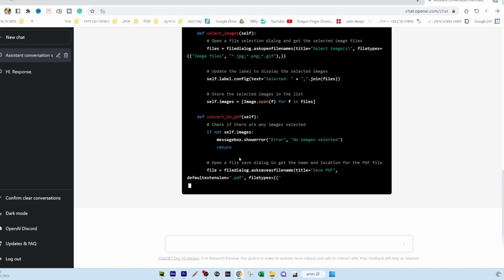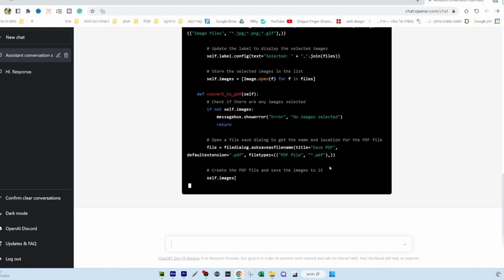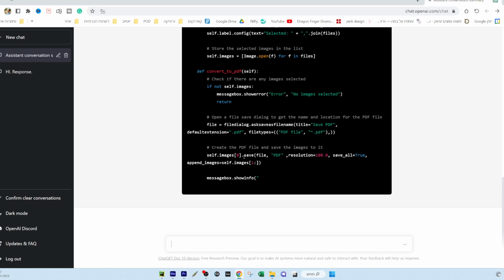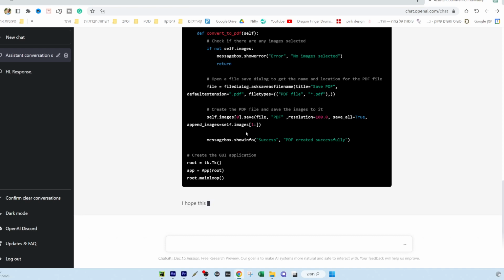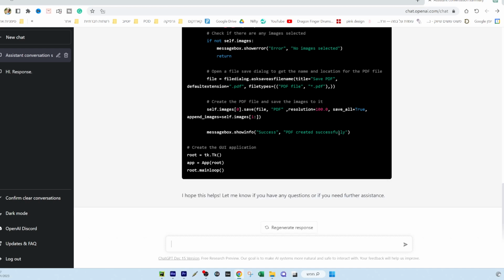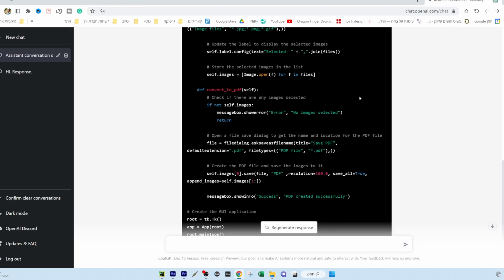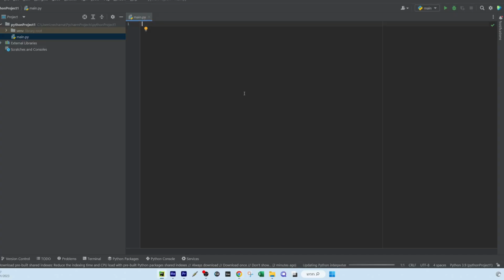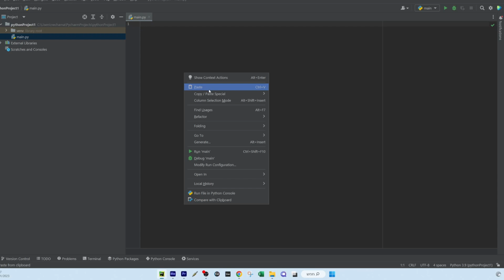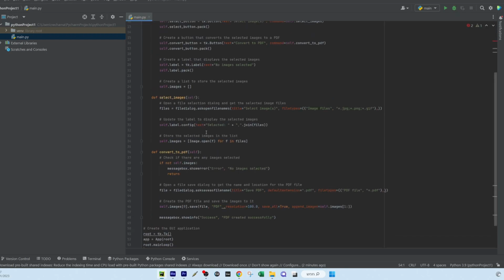There's an error if no images were selected. That's nice. And save to PDF, it will convert the images to a PDF. PDF created successfully. So let's just copy all of this. We can just select everything, but the easiest way is to press on the top right side and say copy code. We'll switch to PyCharm, and here we'll just paste everything, or Control plus V.